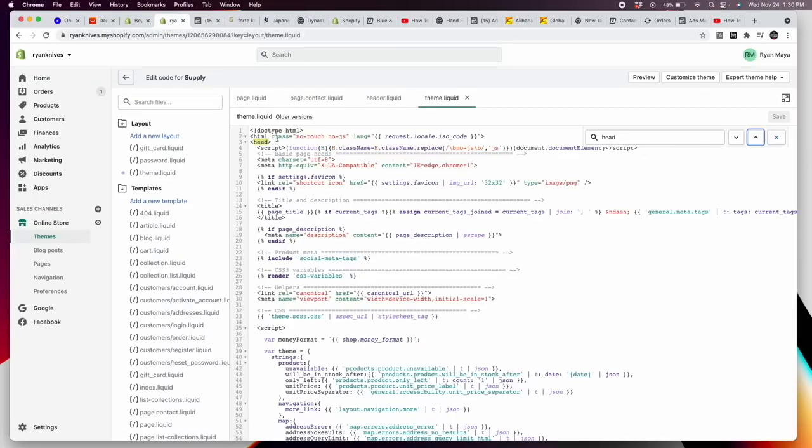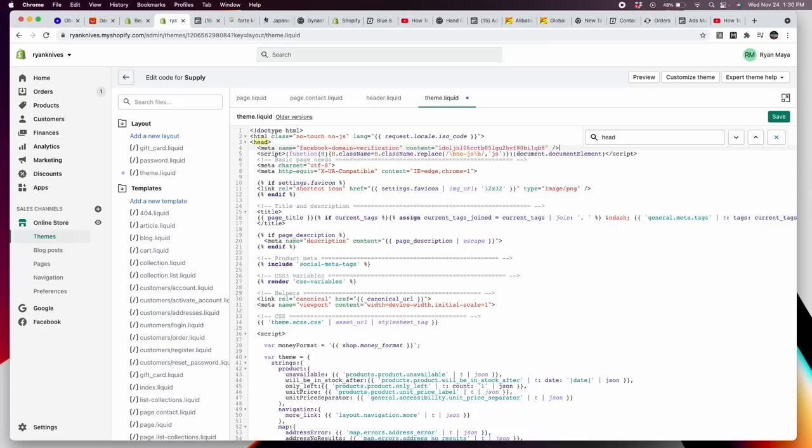You'll come over to the top of your page, which is head. We typed it in, and it was right here at the top. You'll come here, click enter, and then click paste. All you got to do is click save now.